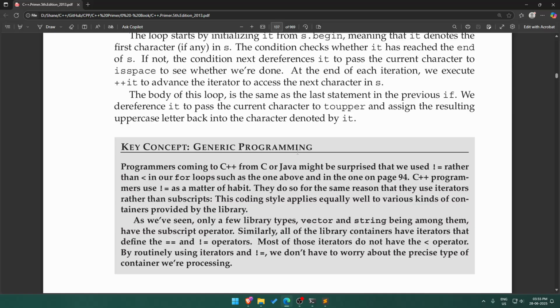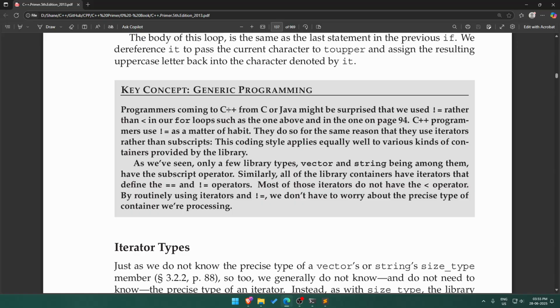Key concepts: generic programming. Programmers coming to C++ from C or Java might be surprised that we used != rather than < in our for loops, such as the one above. C++ programmers use != as a matter of habit. They do so for the same reason that they use iterators rather than subscripts. This coding style applies equally well to various kinds of containers provided by the library. As we have seen, only a few library types, vector and string being among them, have the subscript operator.